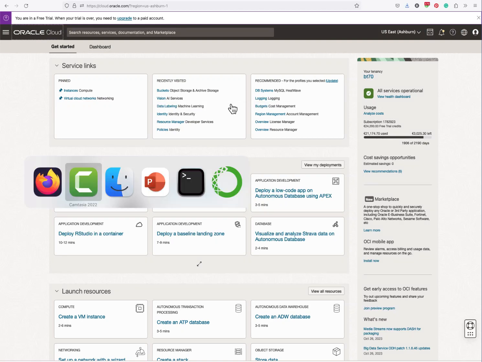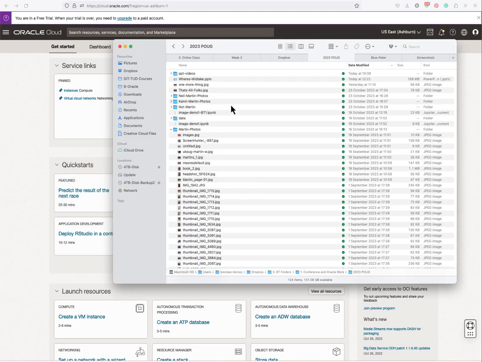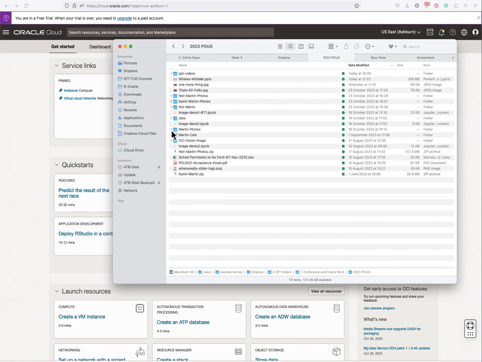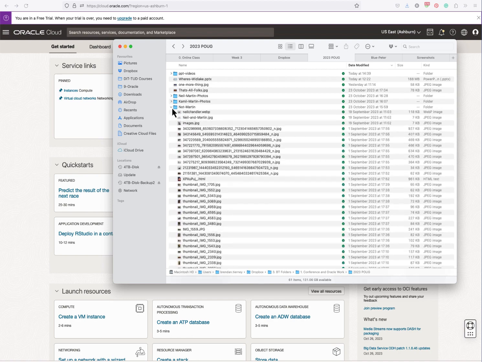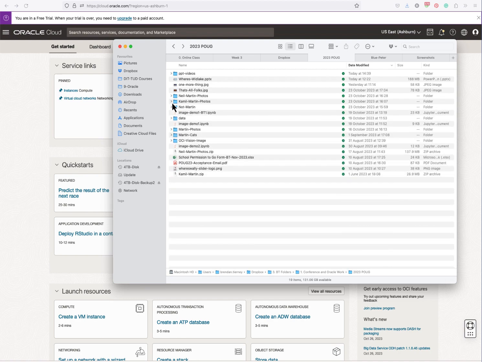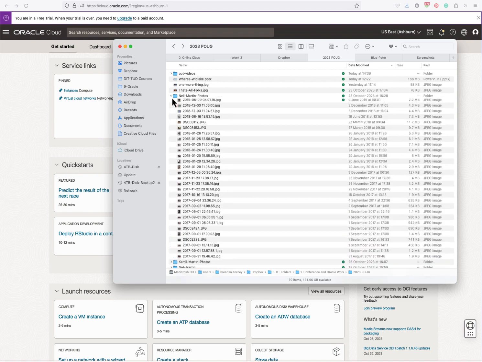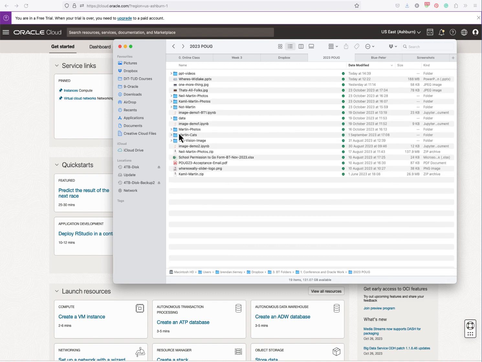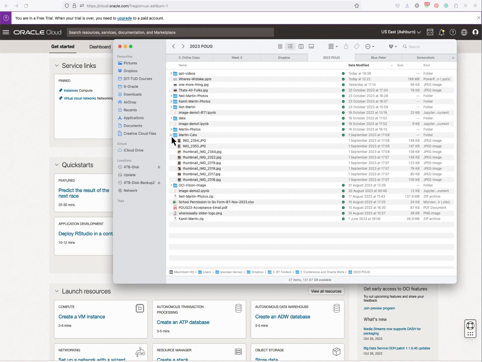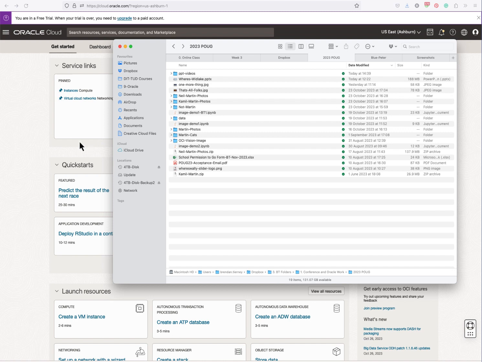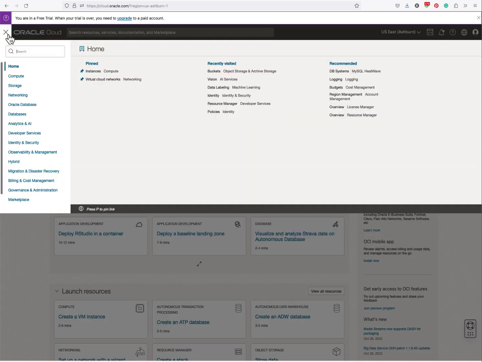We're going to use the data labeling service to label some images to use as part of OCI Vision. What I have out on my desktop is a whole load of images that I can use to train the machine learning models in AI Vision. And what I'm going to do is take these files and load them into OCI.